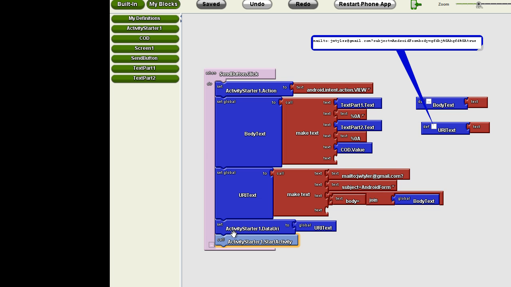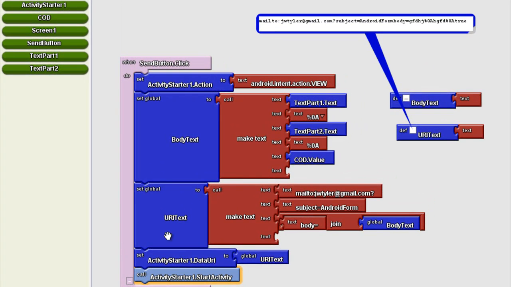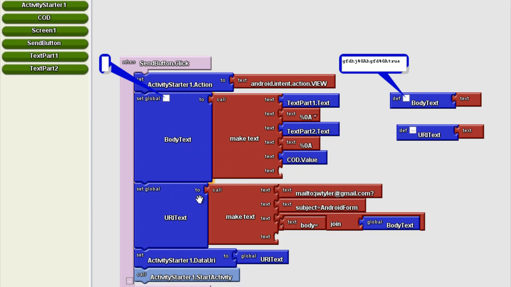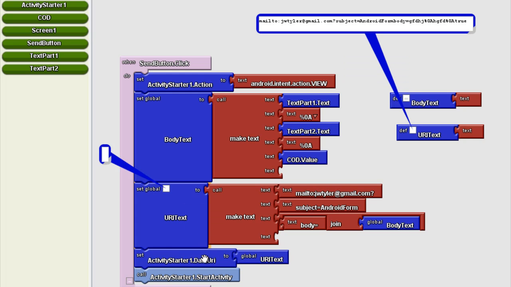Then I tell the activity starter data URI to take the contents of the global URI text, which as we can see is mailto:jwtyler@gmail.com?subject=Android form, body=GFDHJ, new line HGFD, new line true. So we do that. That creates the body text. Then we build the URI. We pass that to the activity starter, and away we go. Good luck, guys.